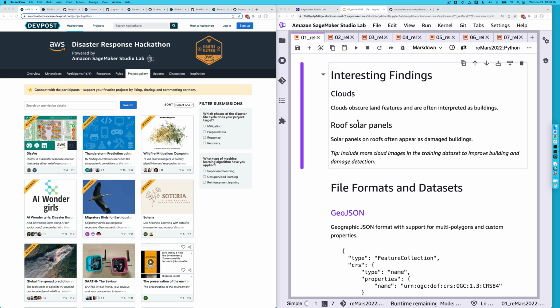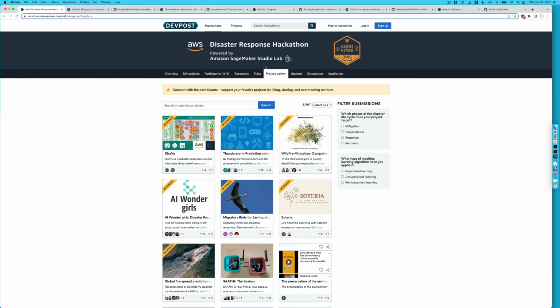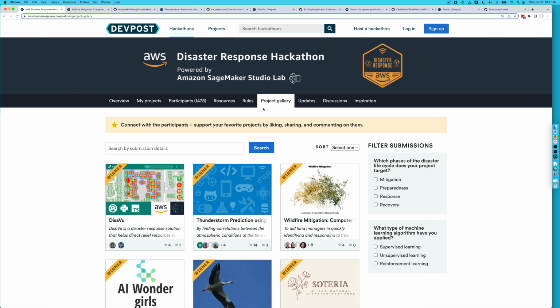And I've actually analyzed the top winning solutions and extracted out some of the patterns that I saw, and some of the data sets that were being used and some of the file formats. So I'll quickly start with a brief overview of the top winners, and then I'll step into how to actually use SageMaker Studio, and we'll talk about GPUs and some pretty interesting stuff here. So let's start by making this window a bit bigger. This was the disaster response hackathon used by SageMaker Studio Lab.